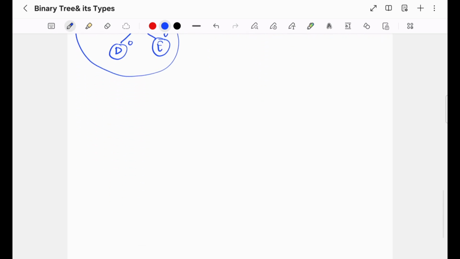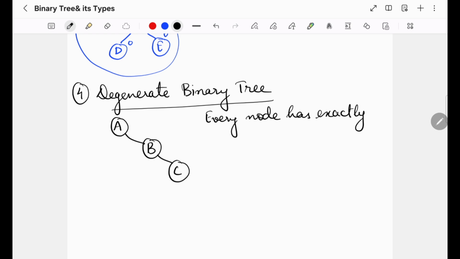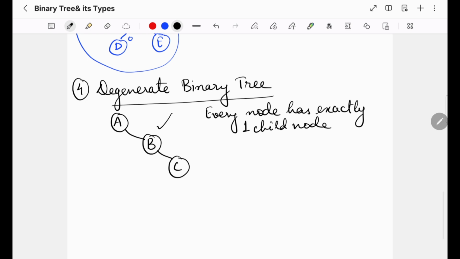Now after this, the other type is a degenerate binary tree. In degenerate binary tree, every node has only one child. So every node has exactly one child node. So this is an example of degenerate binary tree. I'll show you another example of degenerate binary tree. This is also a degenerate binary tree.